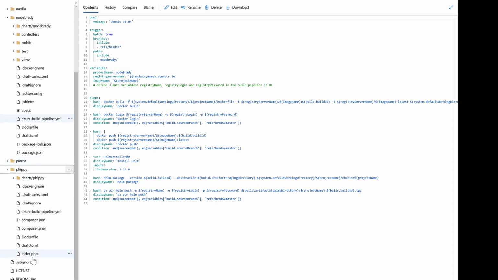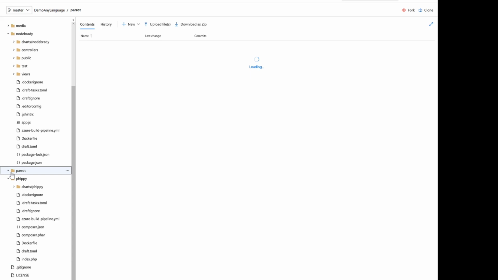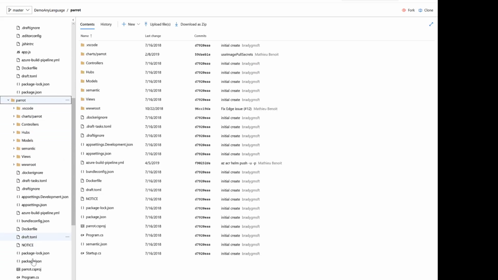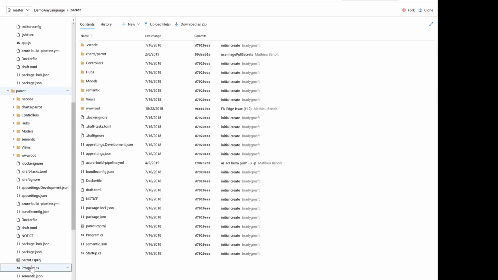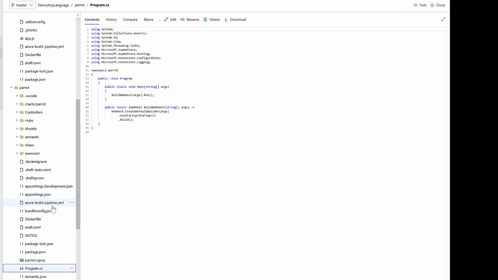We have a Fifi, which happens to be a PHP line of business application, or a simple PHP. Last but not the least is the Parrot. Parrot is a friend that is a .NET Core app and program.cs. You can see a little bit of CS there.